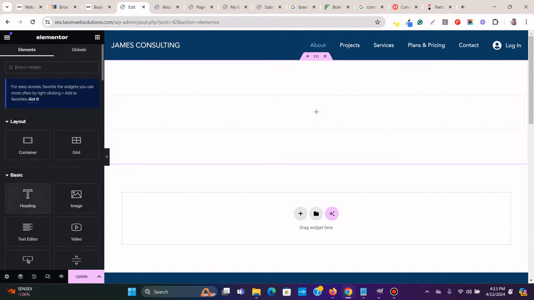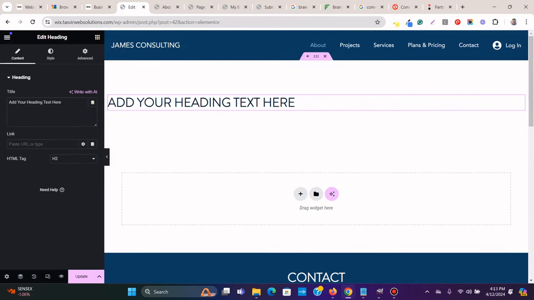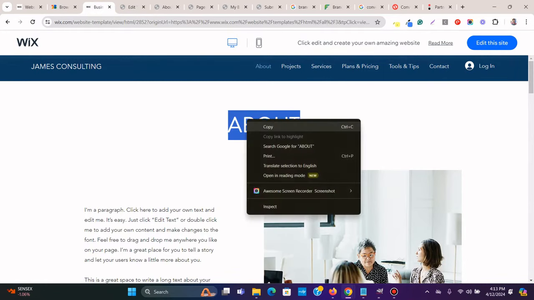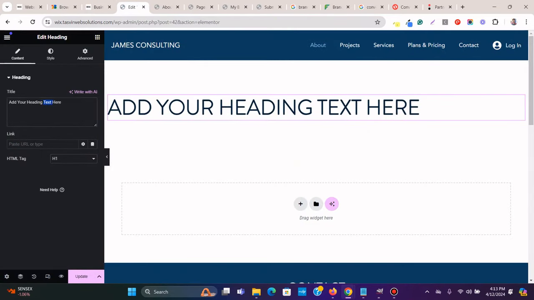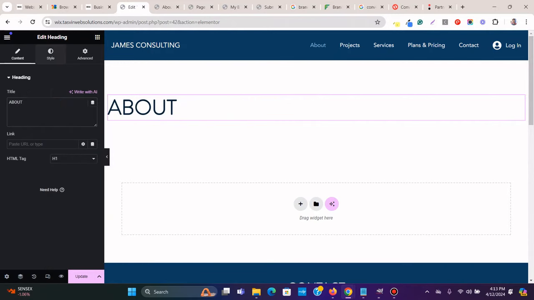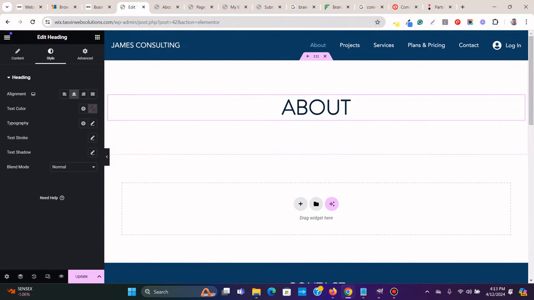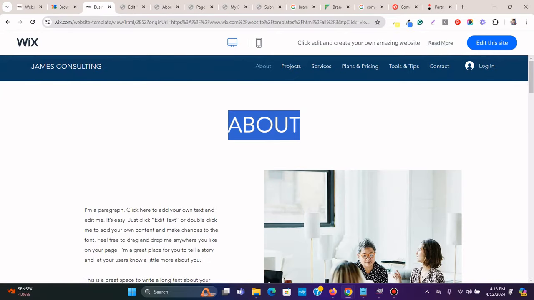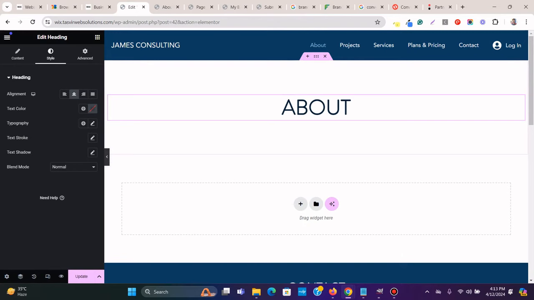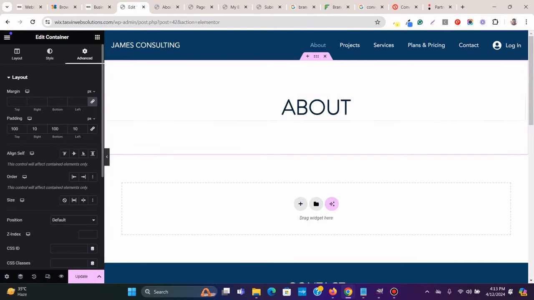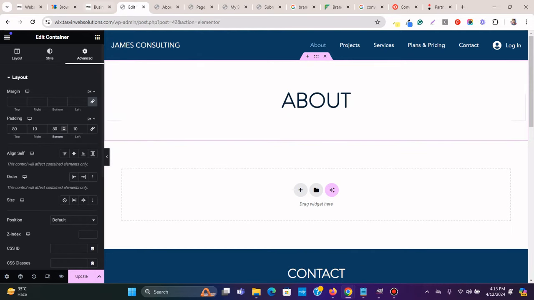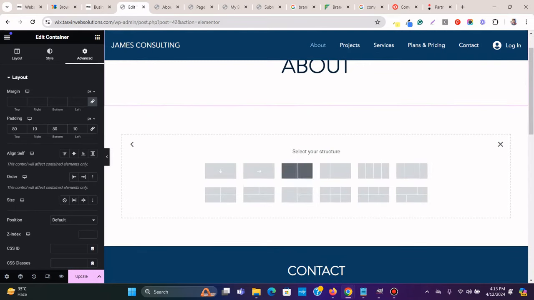Then I'm going to add a title over here and make sure that it's H1. Copy this, paste it over here, then over here. Maybe a bit less. Maybe I can make it 80 instead of 100. 80. Okay, great. Now add another section over here.